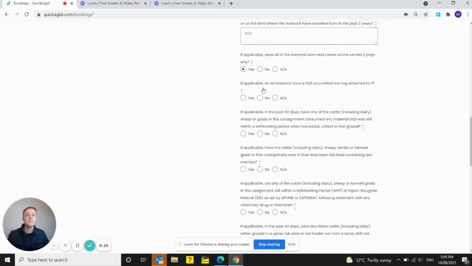Yes, we actually bred them. Do all the livestock have an NLIS accredited ear-tag? Yes, they really should anyway, but yes. If applicable in the past 60 days, have any of the cattle, sheep or goats in this consignment consumed any material that was still within the withholding period?